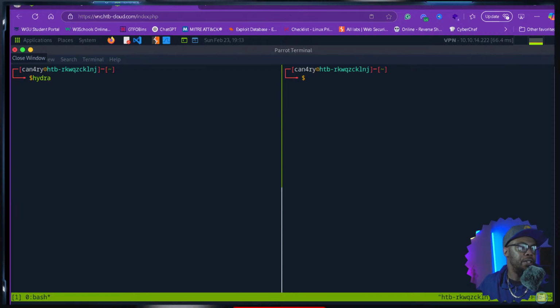Let me get a Hydra format real quick. So in order to conduct our attack, we need to create a list of usernames to try the password against. Okay, so before we do that, we're going to call this funnel dot txt, funnel password.